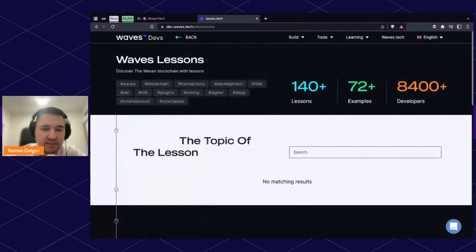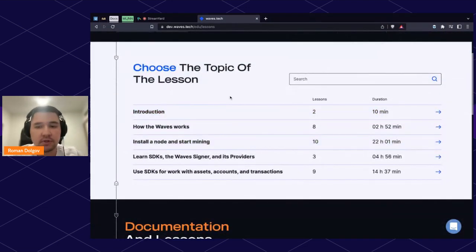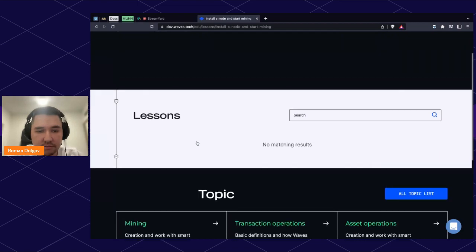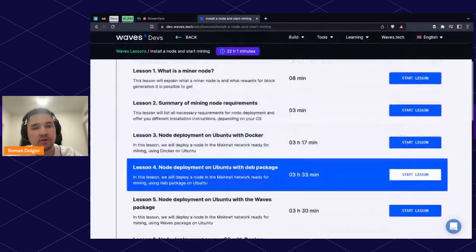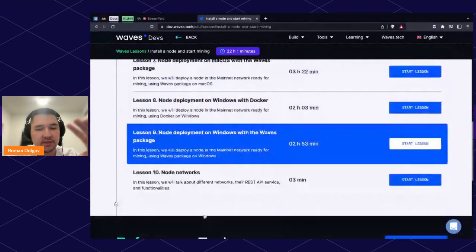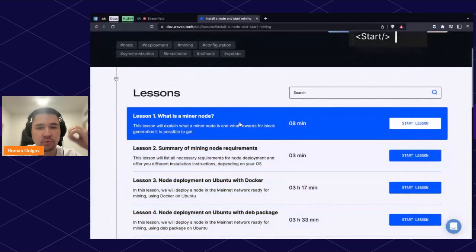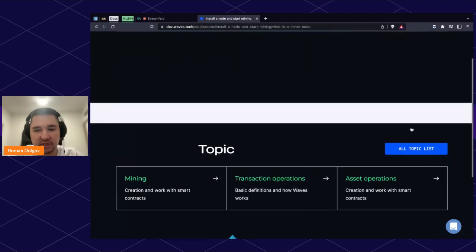But in Waves lessons, you can find the following. First of all, the information is divided by topics. We can choose a topic, for example, how to install a Node. And then you have a collection of lessons. These lessons provide step-by-step instructions on how to work with it, how you can implement it and use it from scratch, if you know nothing about it. So you can just start from the first lesson.